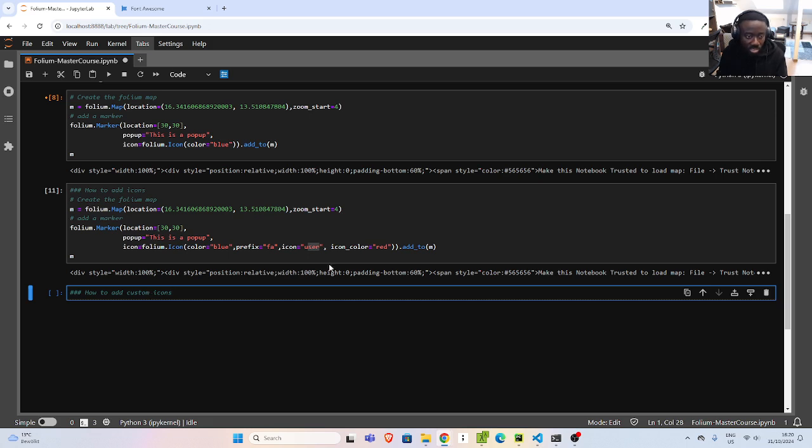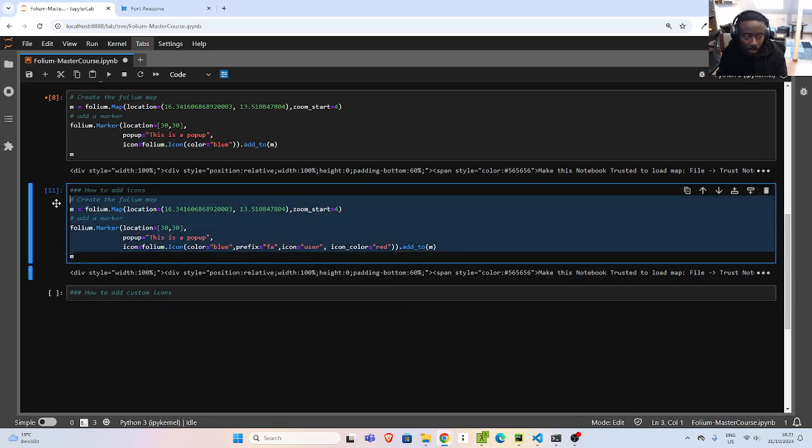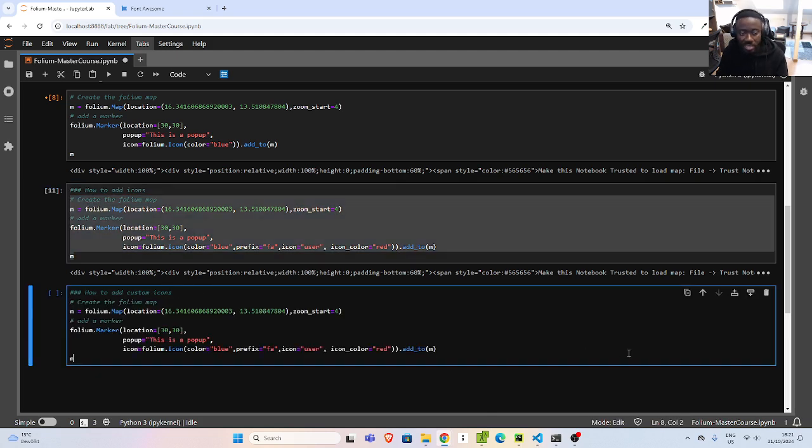So how do I do that? I'll just copy the same thing here just to keep it up, and then I'll show you how to add a simple custom icon to it. To add a custom icon, all you have to do is specify your custom icon.